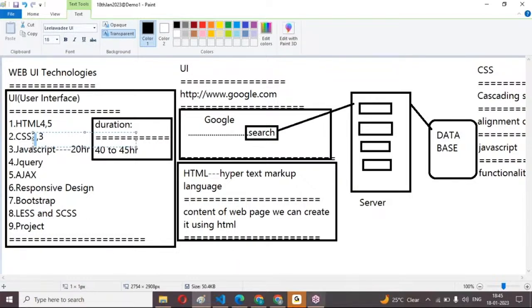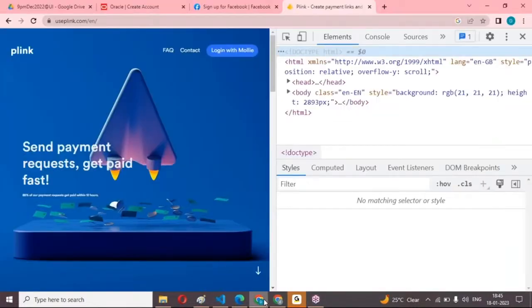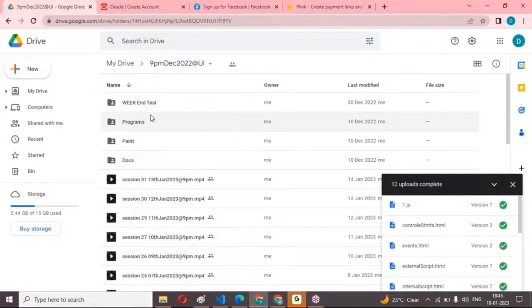This is today's session. Today I discussed just brief information, and every day files will be uploaded to one Google Drive. You can check the drive like this. Here are the 9 p.m. drive, weekend tests, programs, files, documents, and everyday recordings. This drive will be shared with you, so by that you can learn the content.